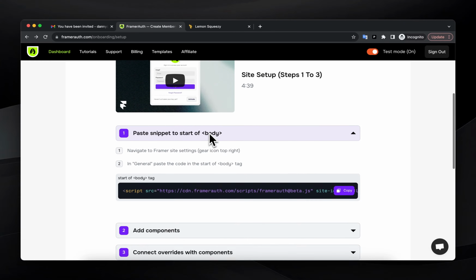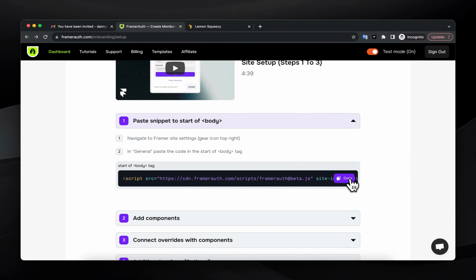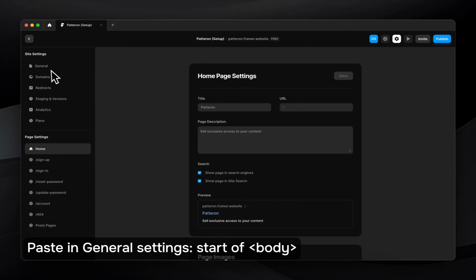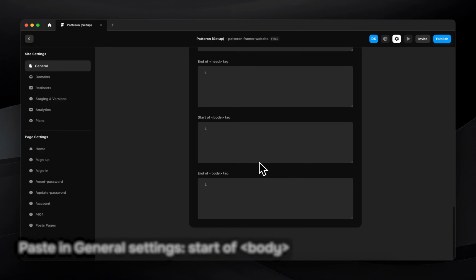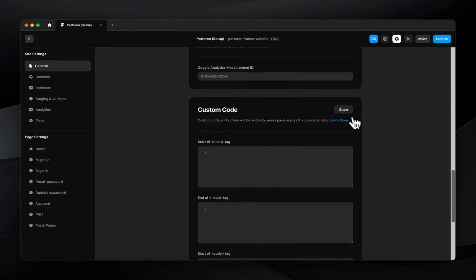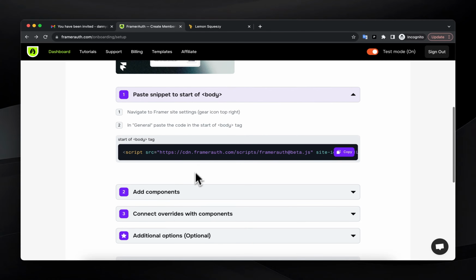So let's start off here. We need to add this snippet in our website settings. So I just click copy real quick, come into my website settings, and then I'm going to come down to start of body and paste it right in here. So let's go into our second step.